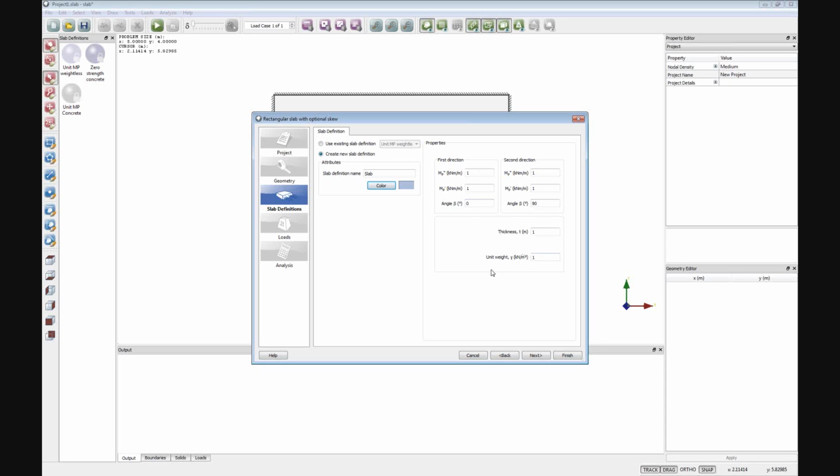Also, if you're wanting to take into account the self-weight of the slab, then you can specify the thickness and the unit weight of it. But in this case, I'm going to leave them as 1.